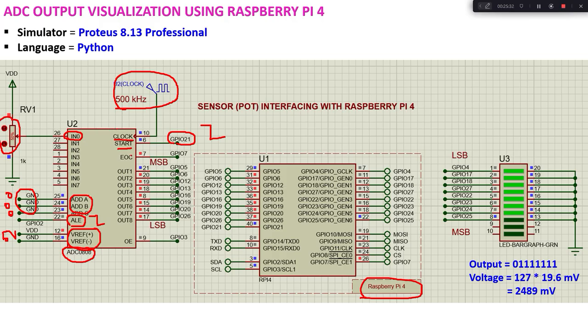Once the conversion is complete, this EOC signal will be generated, and this will go as an input to the Raspberry Pi using the GPIO 7 pin. Upon reading this EOC signal, an output enable signal will be generated through GPIO 3. Then the register data comes out on the out1 to out8 signals, and this data will be read using these GPIO pins. Upon reading this, we will send the 8-bit data through GPIO 4 to 17 connected to the LED array.